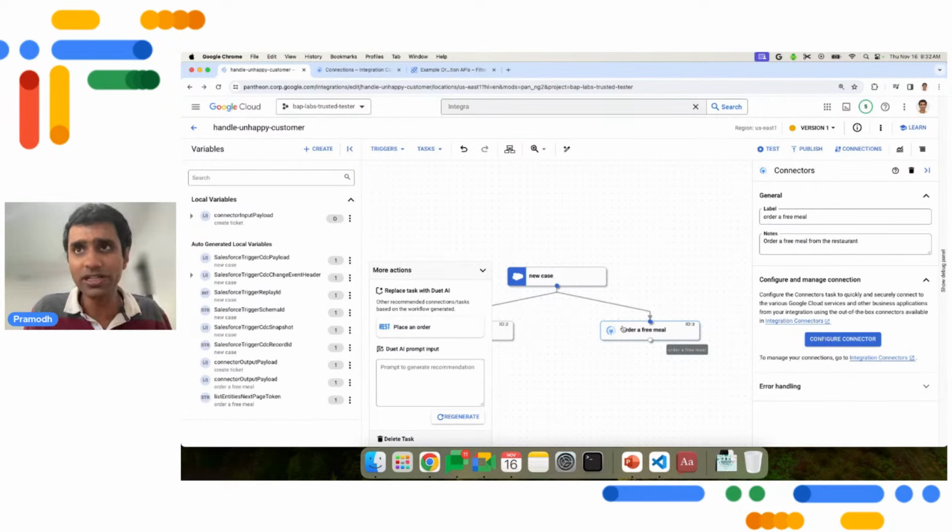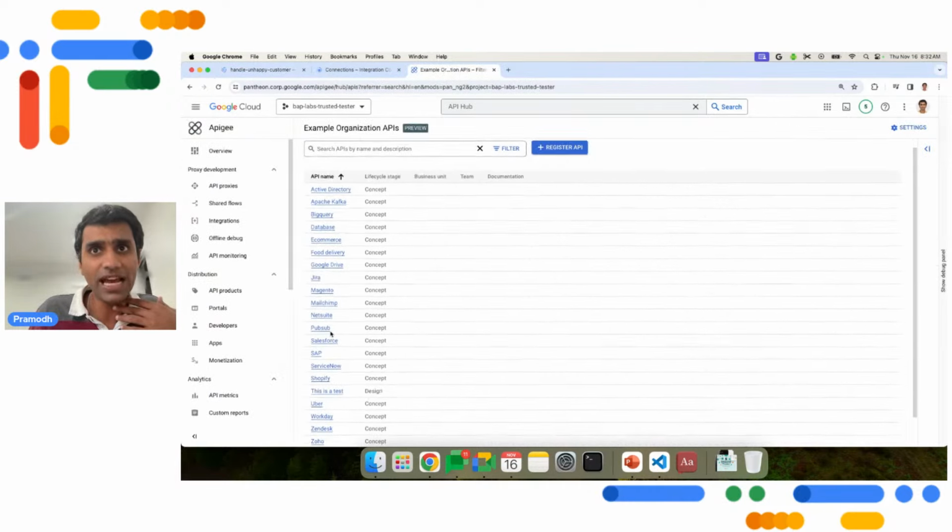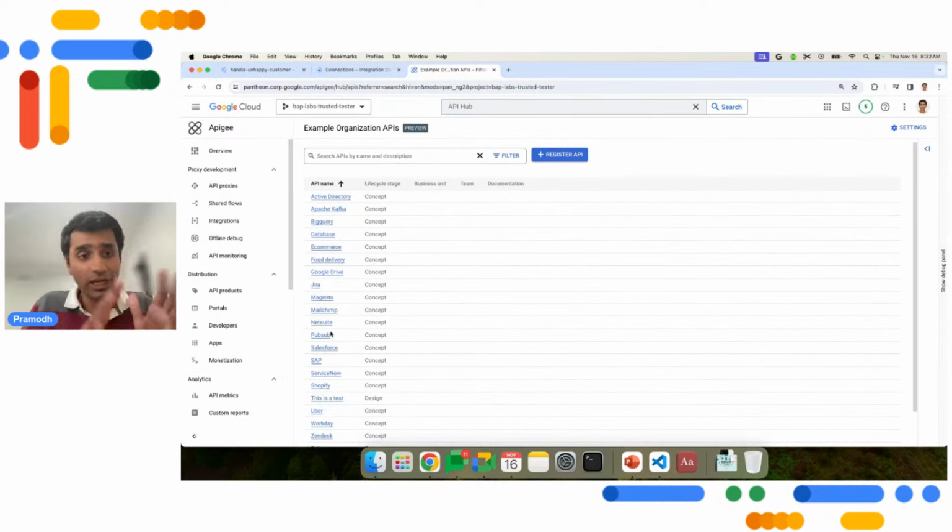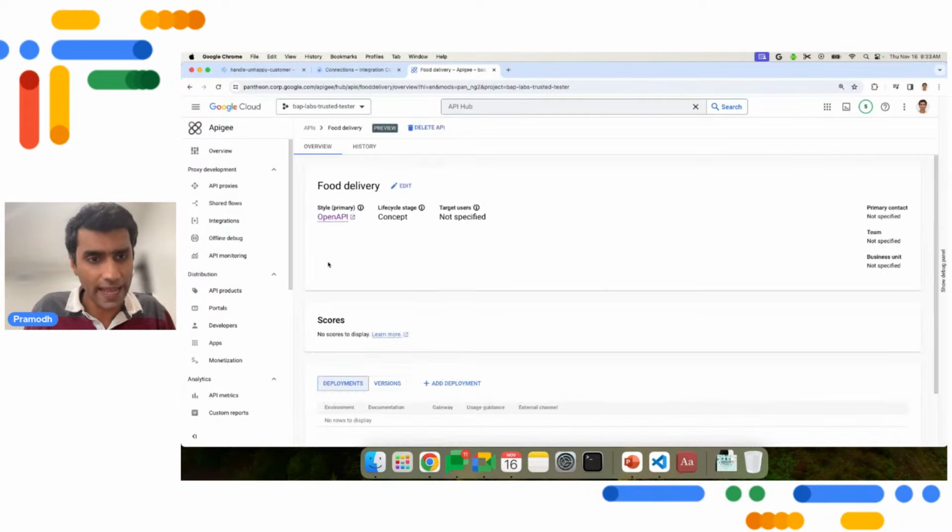What I'm showing you here is, I said order a free meal from the restaurant. But what it also suggests to me is, okay, there is something called place an order, an API call, with which you could get this particular task achieved. No surprise. Where did this come from? Because I already have an API inside my API hub here within my enterprise. Imagine in your enterprise, you have a lot of APIs, and I have all of these APIs within my API hub. The Gen AI was able to understand all of this enterprise context, enterprise APIs, to suggest that, oh, why don't you use this food delivery API to achieve your outcome in terms of ordering your free meal, right?